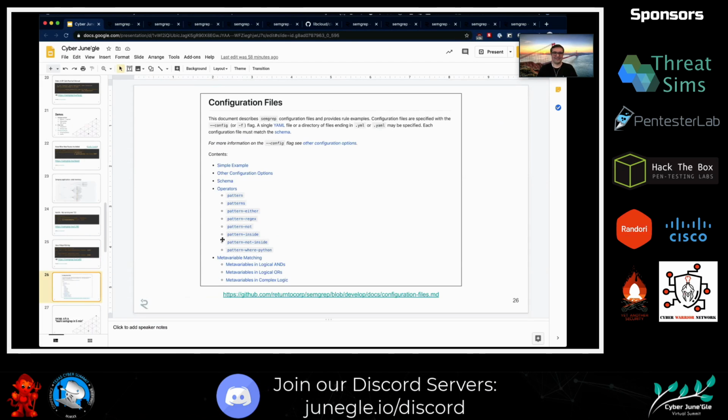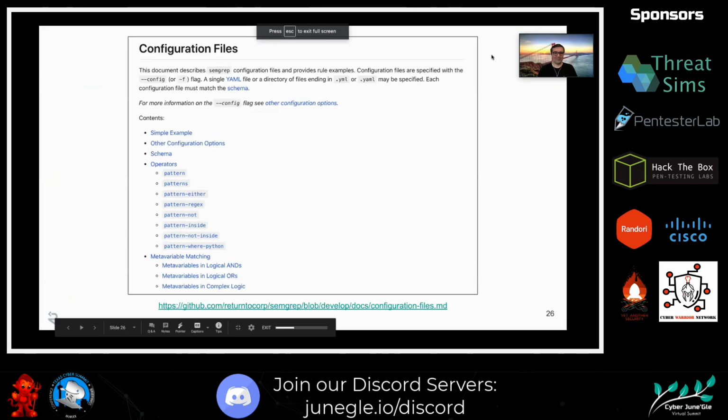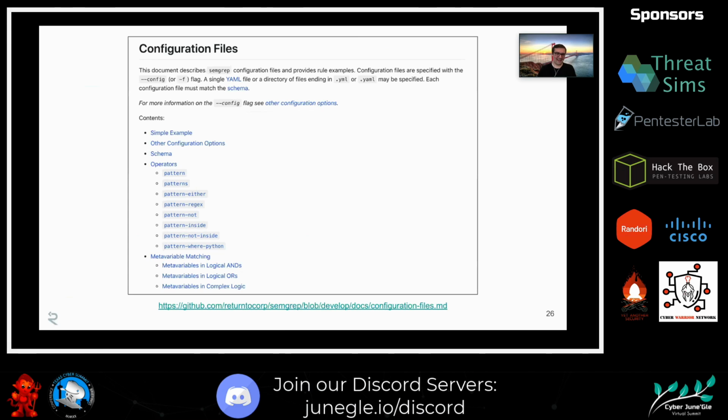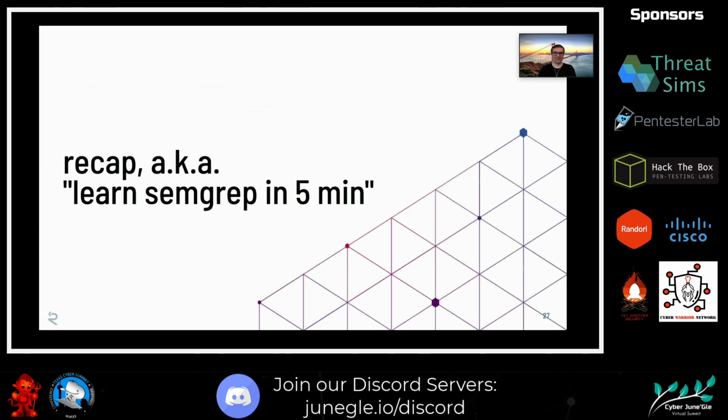So I know there's a lot of different operators, and I quickly covered a couple of them, but the documentation has full support for the various different syntaxes. And so we have support for pattern, pattern not, pattern either. You can actually combine both regexes and semgrep patterns with pattern regex. And then there's a bunch of different things. Go read our documentation. But just to give you an example of how it's flexible and powerful, you can do that inside the simple YAML syntax.